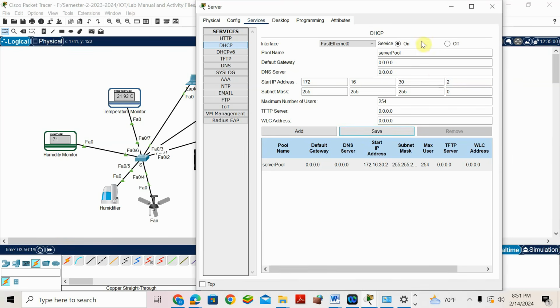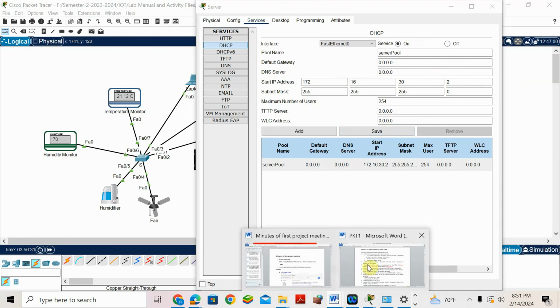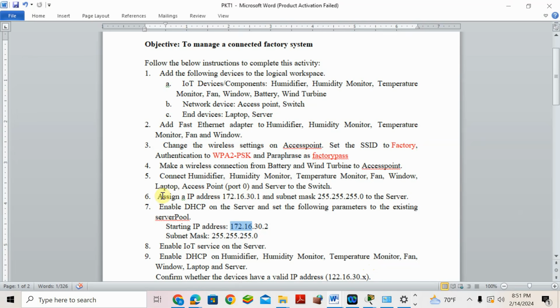Okay, we enable the DHCP service button, then we give the starting IP 172.16.30.2 and 255.255.255.0 as the mask. Where do you get this? It is not magic, it is there in the question paper. I will also give the same IP address and mask, already done. Now DHCP you have to enable and set the parameters on the existing pool. I'm not asking you to create a new pool, just the existing pool. Okay, start IP and subnet mask.